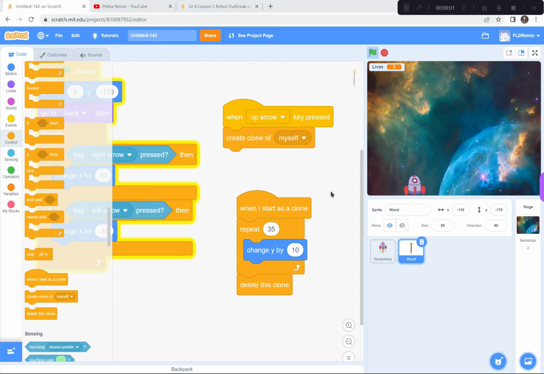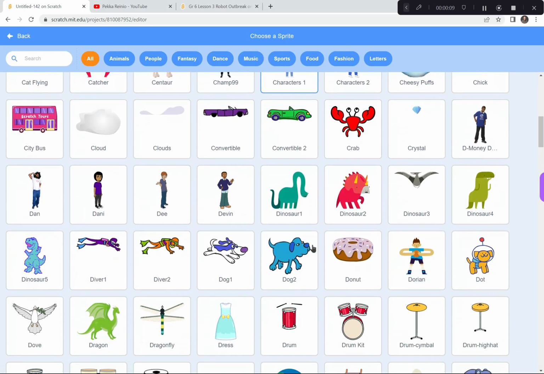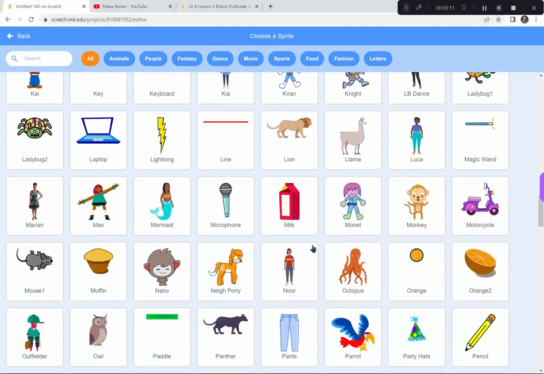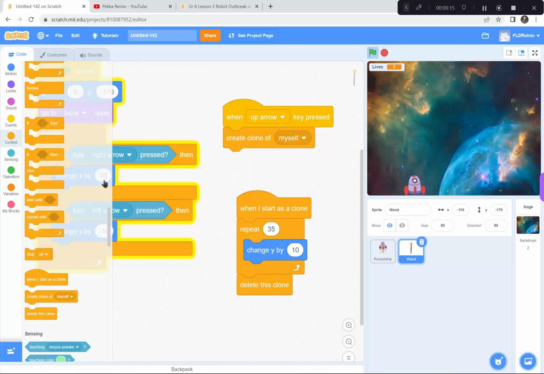All right, I hope that's working for you. Now let's go and get a robot. I'm going to go way down here to the bottom, choose a sprite. I'm going to click the robot. There's one good one that I like here. Robot right there, so I'm going to click that one.